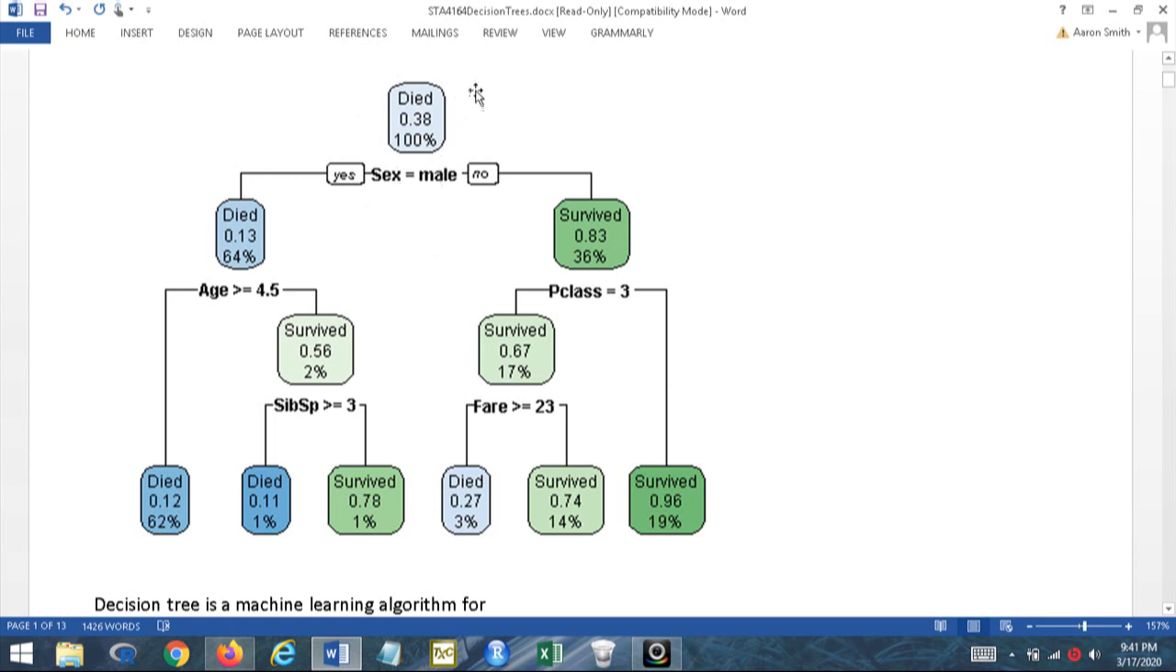Overall, the probability of surviving for any average passenger is 0.38, which means that the majority of them die. That's why we say died. Now, let's ask ourselves, what is the probability that Dr. Smith would survive on the Titanic? Because that's what we truly care about. We truly care about making sure that I live, right?